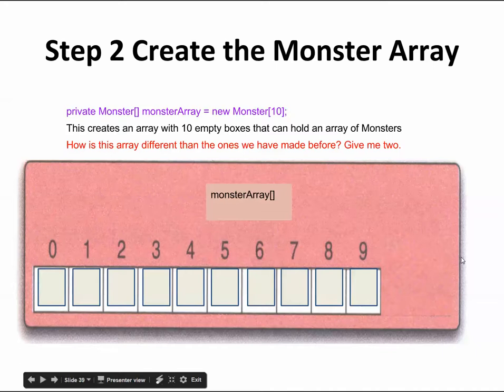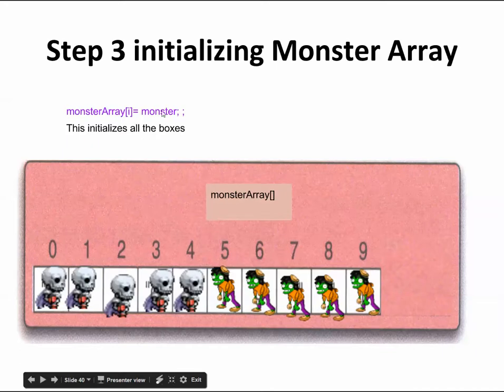And at some point we need to stick some monsters in there. Step 3: initialize the monster array. Okay, well, we're going to do this differently than, are we? Yeah, this is different than we've done in the past. We're going to use a loop to do this, and at the same time we stick them into the array, we're also going to stick them into the world.